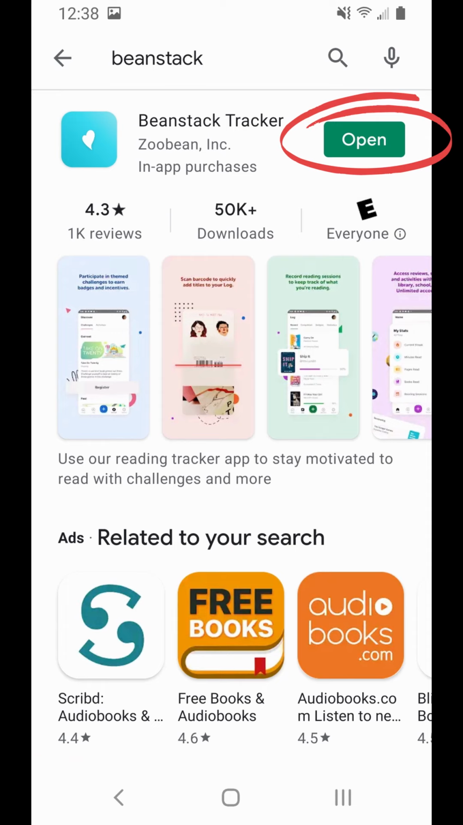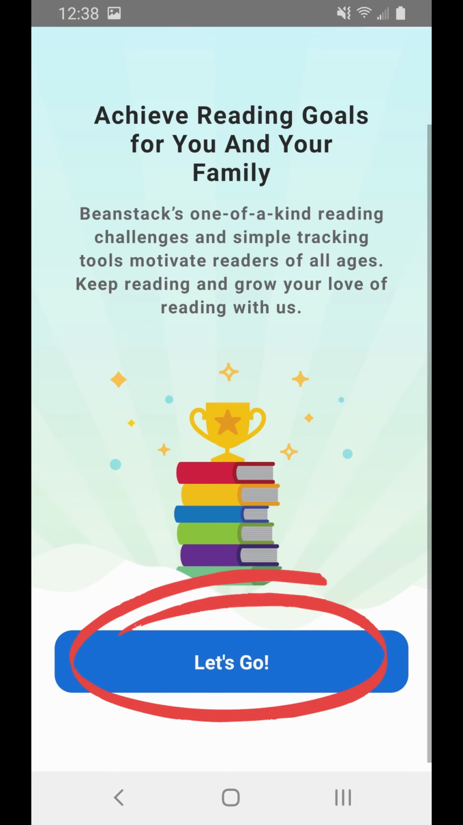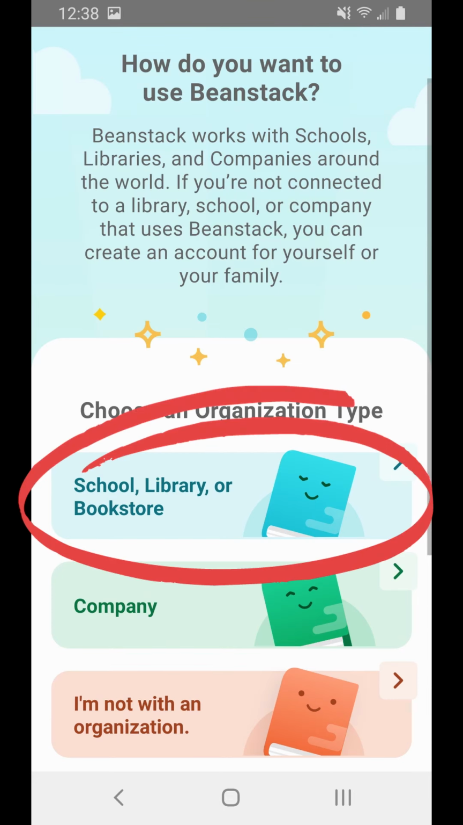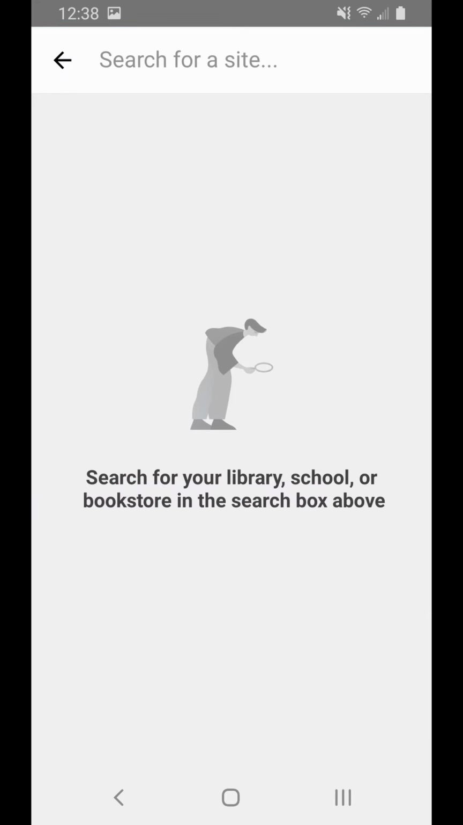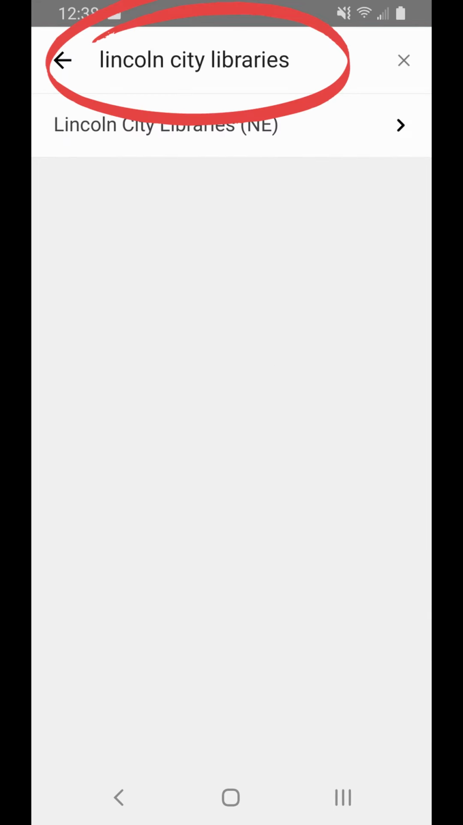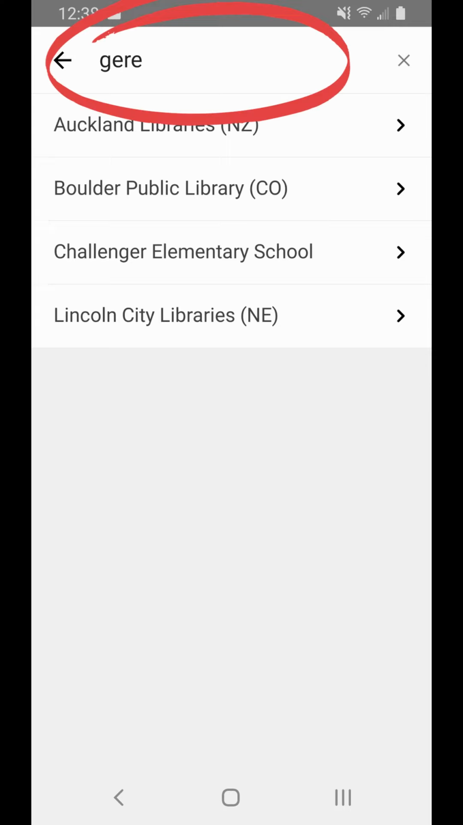Run the Beanstack app and click Let's Go. This is a sign-up process that you only have to do once. Then the app will be easy to use. Select the first option, School, Library, or Bookstore. Select Find a Site. In the search box, type in Lincoln City Libraries, or your favorite local library branch.